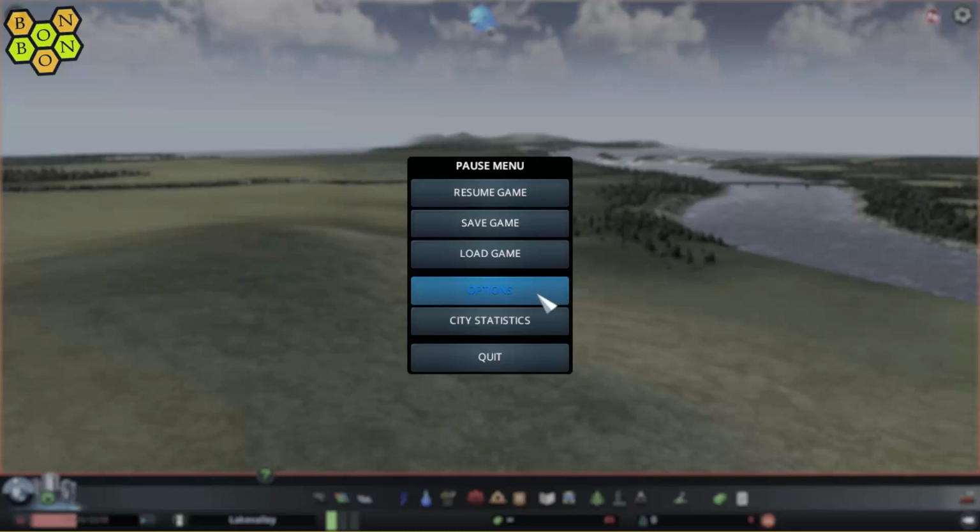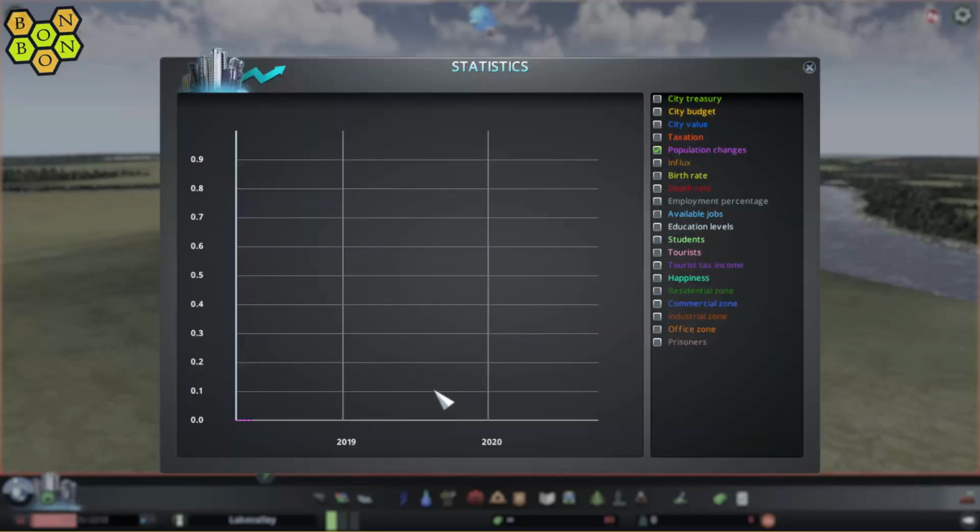Next option down is the options. We'll skip that one and we'll go straight on to statistics and go back to options last. City statistics, this will give you graphs of, well, all of these items down the side here. There's not really much for me to tell you there. You keep an eye on your taxation levels, your influx of people, your birth rates and your death rates, and so forth. Just by checking and unchecking your statistics. Quite handy to see how your city is growing.